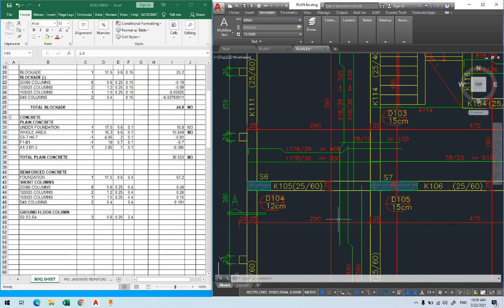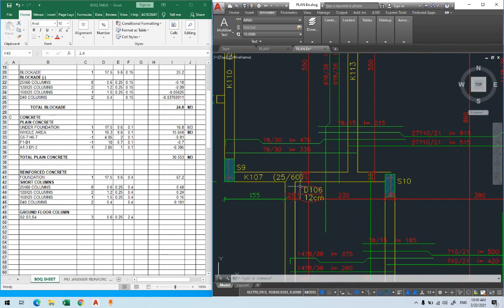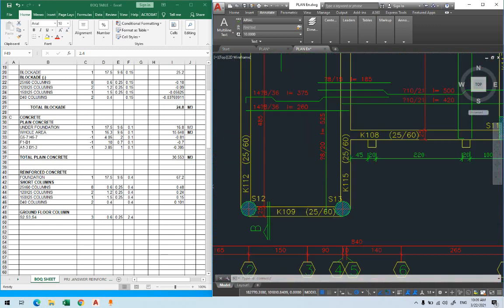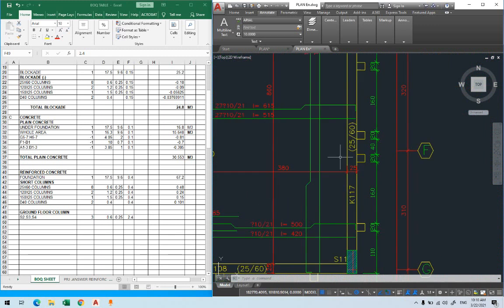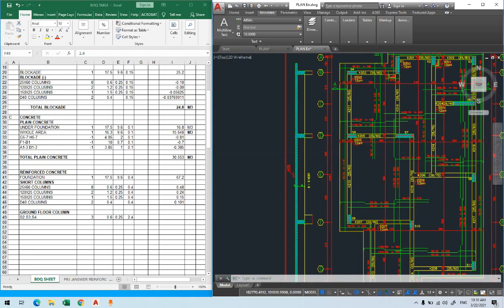I'm looking if I have something bigger than 60, because if there are beams bigger than 60, then the height of the columns will be shorter. So for the first floor, I can see the highest depth of the beams we have is 60. So all the columns will have the same height.